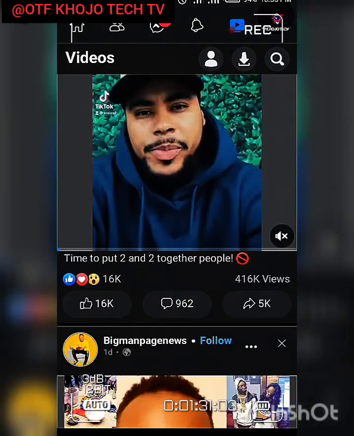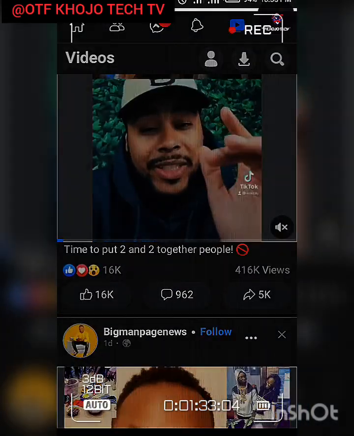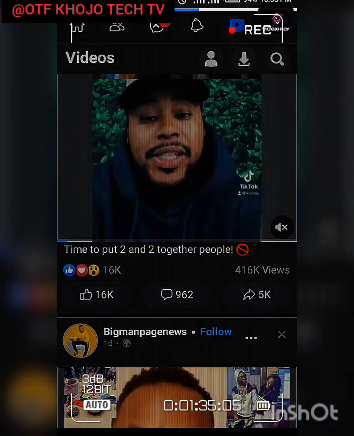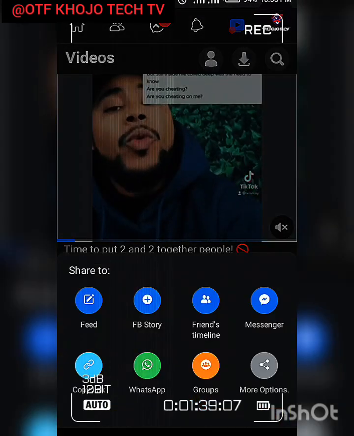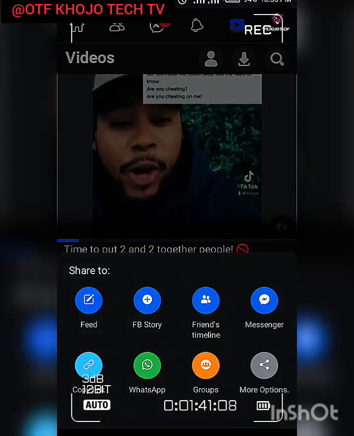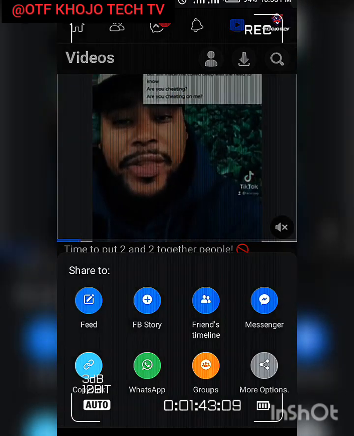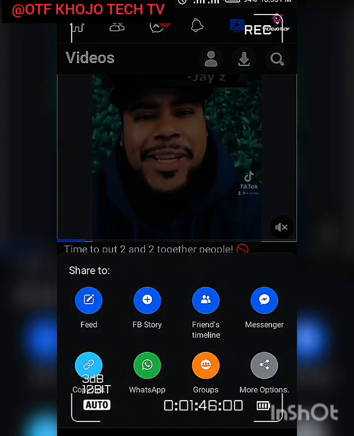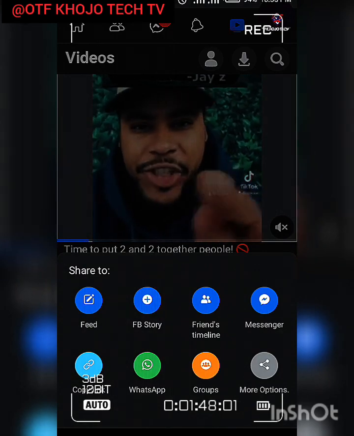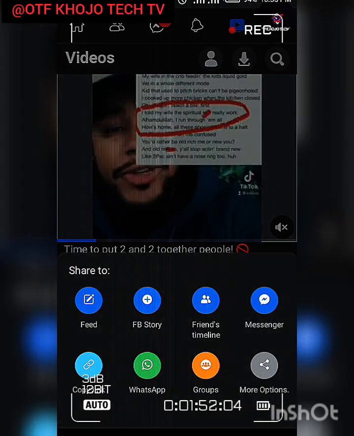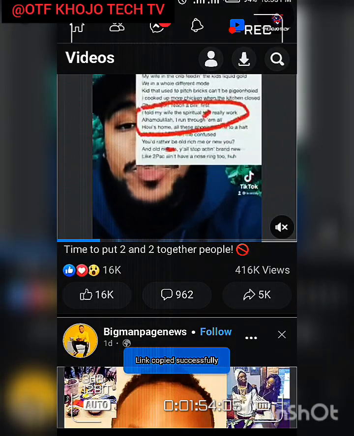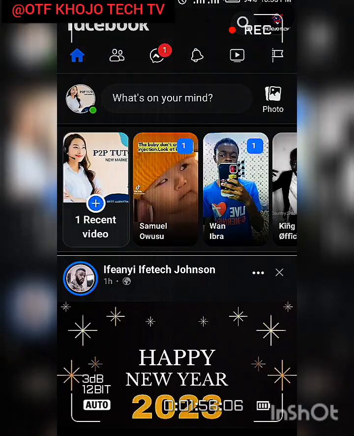So we click on what? On the share arrow. You click on the share arrow. When you click on the share arrow, you see a lot of options coming: feed, your FB story, your friends timeline, your message, copy link, WhatsApp groups, more options. Then we click on what? Copy link. So after copying the link, we'll go back.